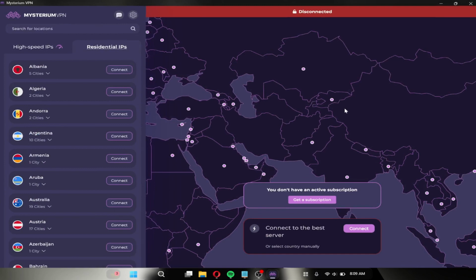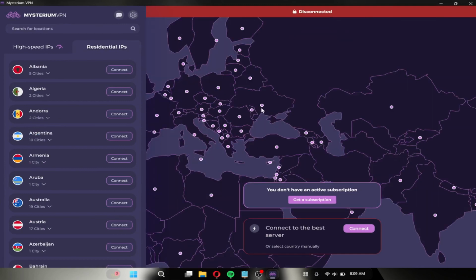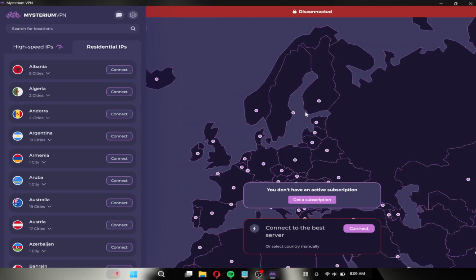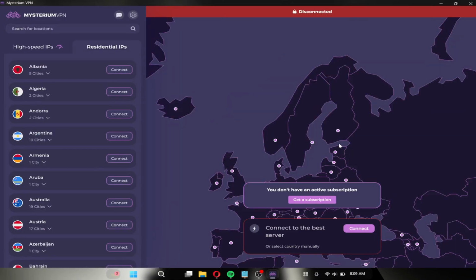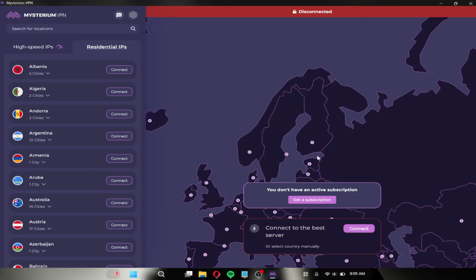Now go back to the main screen and manually select a node. Do not use Auto Connect. Choose a node that is closer to your real location. Far away or overloaded nodes are a common cause of this error. Click Connect once and wait up to 20 seconds.